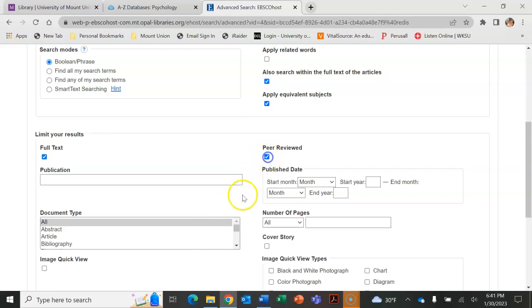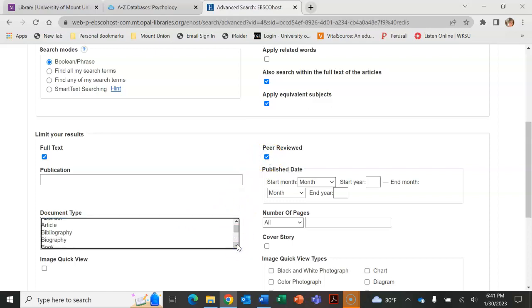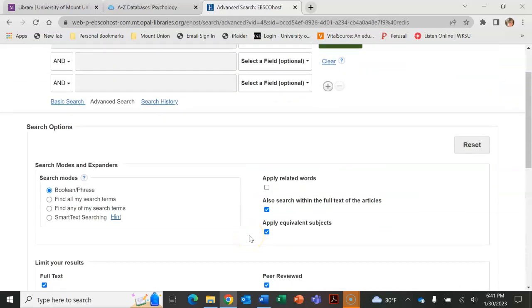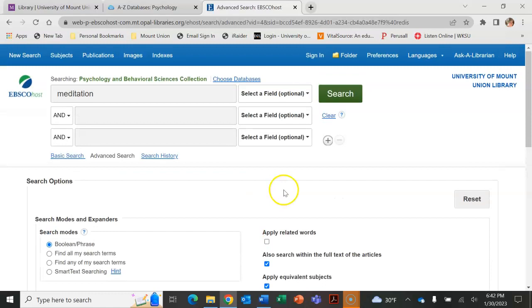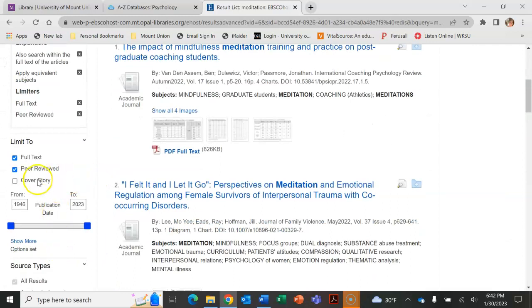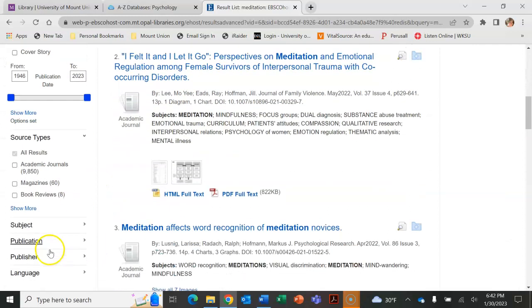So you can click the box for peer-reviewed. Your options here are things like article, bibliography, book chapter, case study, entertainment review. None of these say journal article. So I'm going to start with peer-reviewed, and then what I'm going to have to do is hit search, and then you can go over here. It will be peer-reviewed.